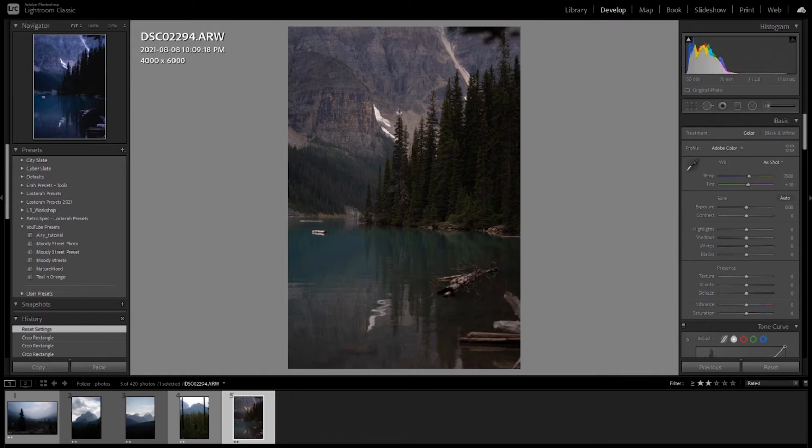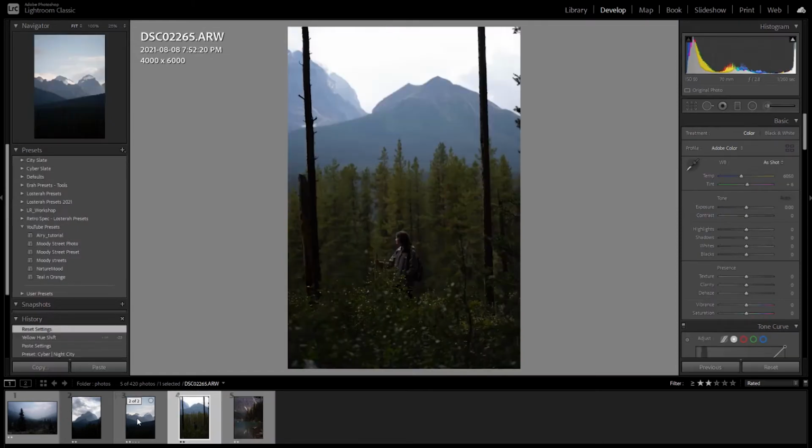So let's dive right into it here. We're going to jump into Lightroom, where we've got a set of 5 images open. Now we're going to be editing this image here of Moraine Lake first, and then we're going to kind of apply it to the other images down here that we've got and kind of go from there.